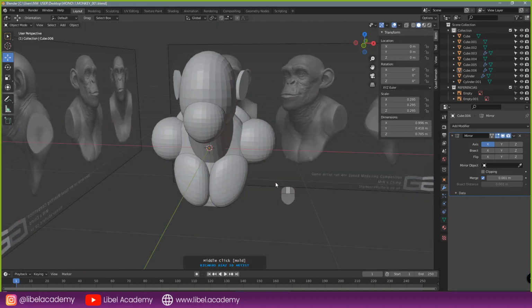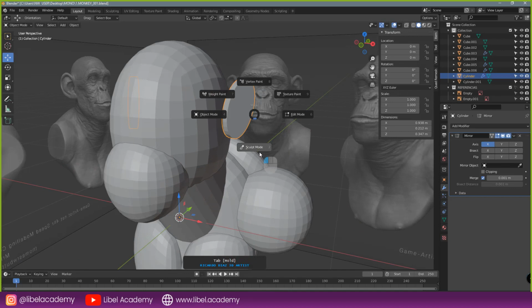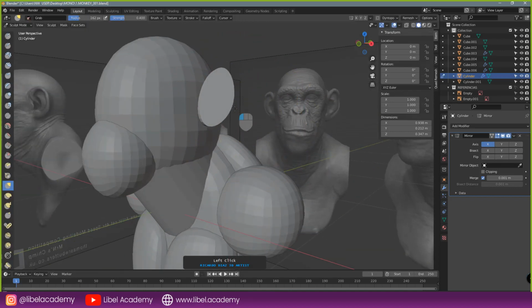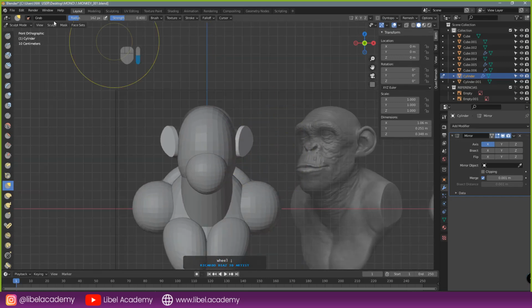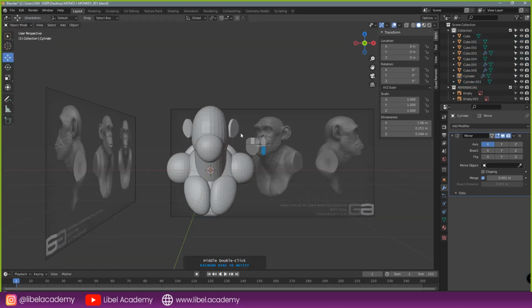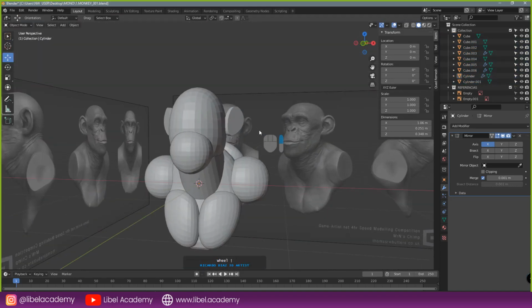We can see how we have this here now. I'm going to make this a little better. I'm going to make it a little more rounded. Like this. Now let's fix the ear a little bit. And now that's good. And then we'll go here.